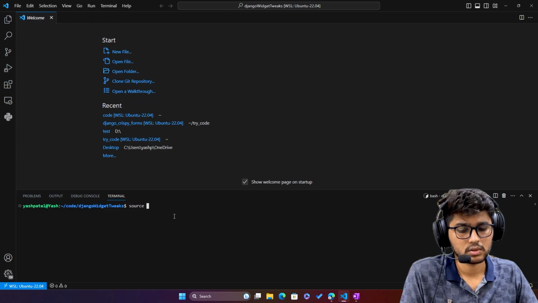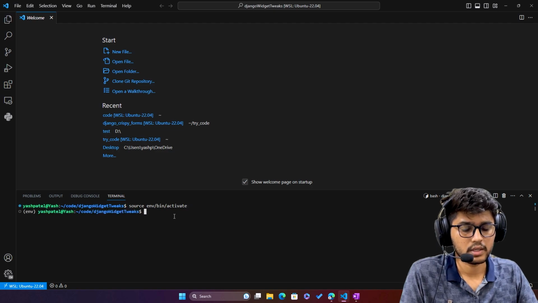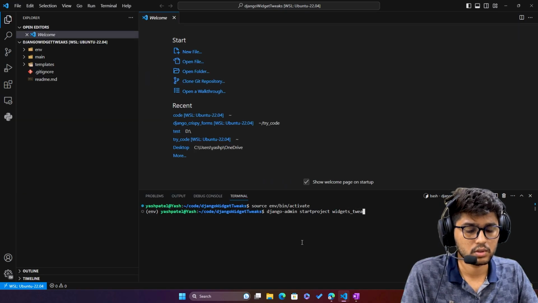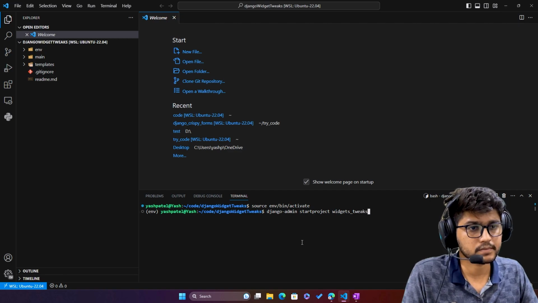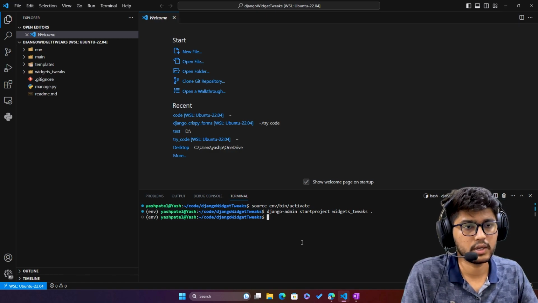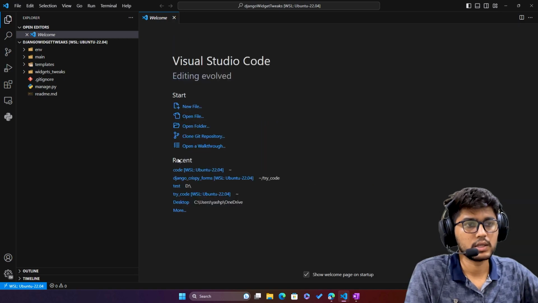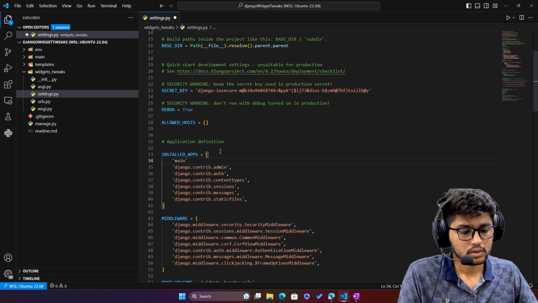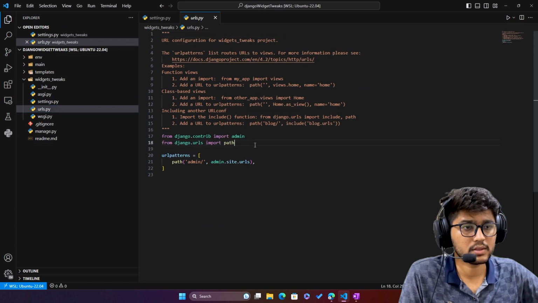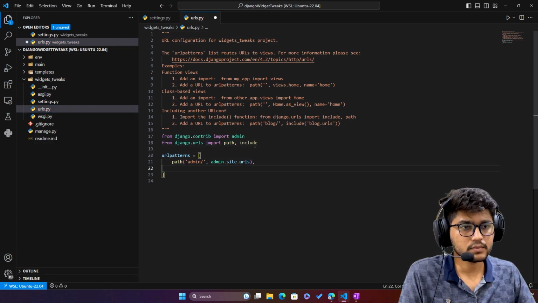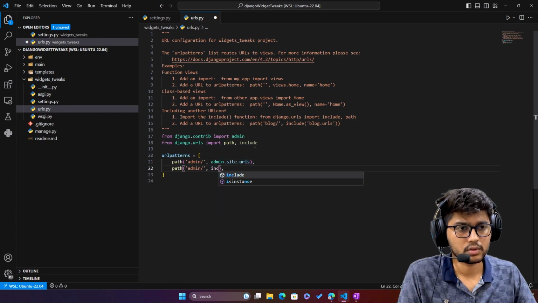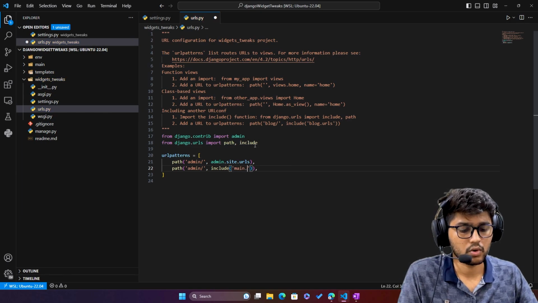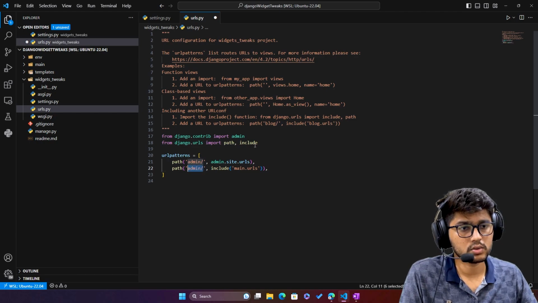So I'll say source env/bin/activate and then django-admin startproject widgets_tweaks, give a space, write a dot and hit enter. Okay, so the project has been created. Now I'll simply go to settings.py over here and write main. Then I'll go to urls, import include, and say include main.urls, and I'll also remove this one.